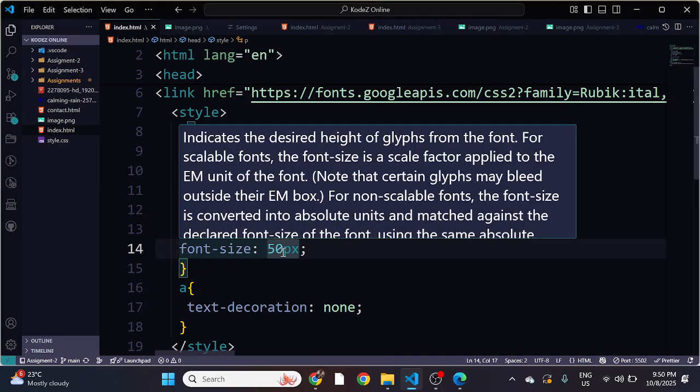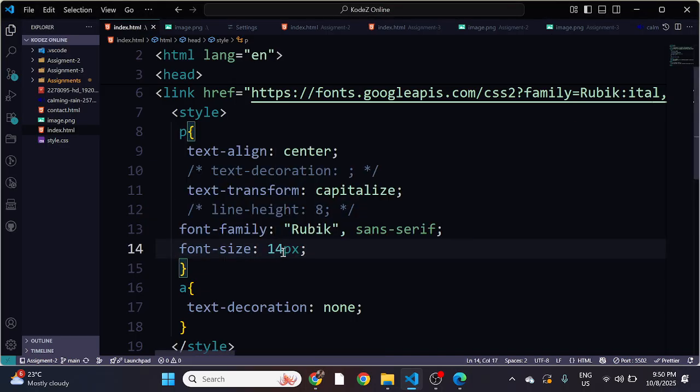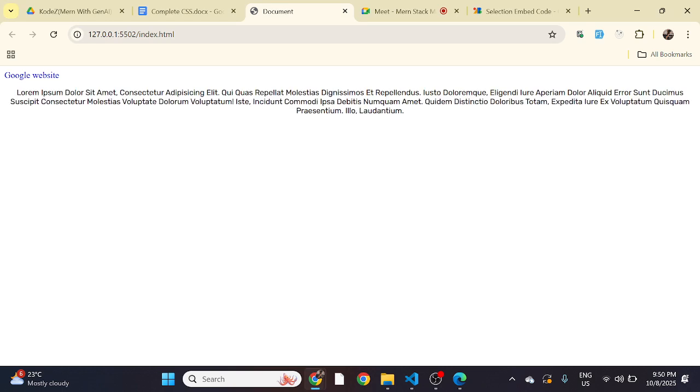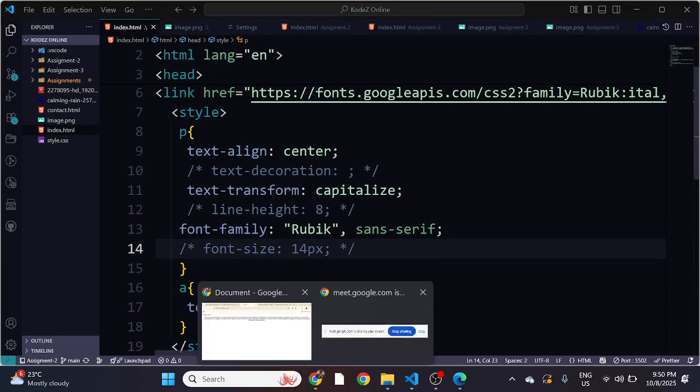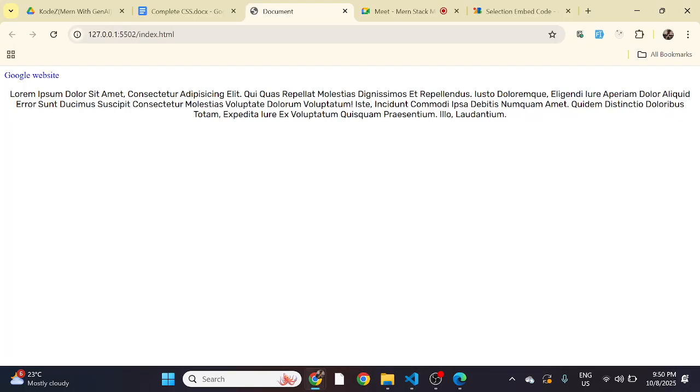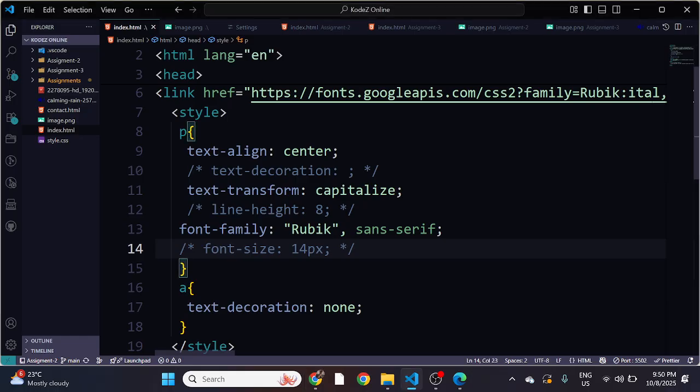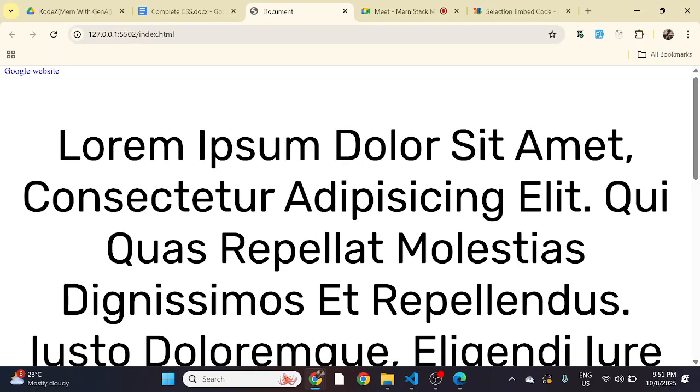Suppose by default it is 14, I think. Okay, yeah, right. By default it is 14 pixel, 14 or 16. I will remove it, then we will see. Okay, by default font size is 14 pixel. So you can increase it using this font size property. You can give the font size as per your choice. If you want something bigger, you can give it like this. You can give 80 pixel as well. It will increase.